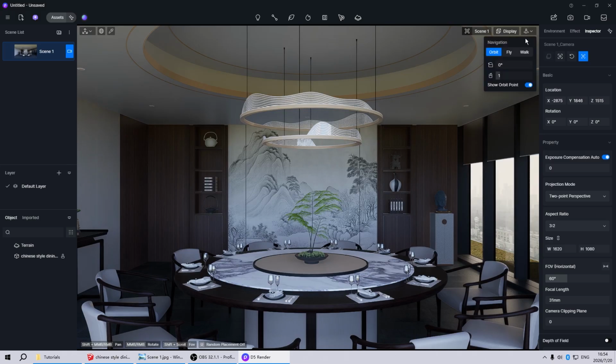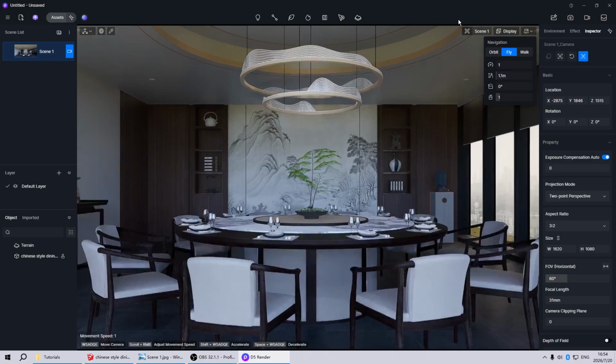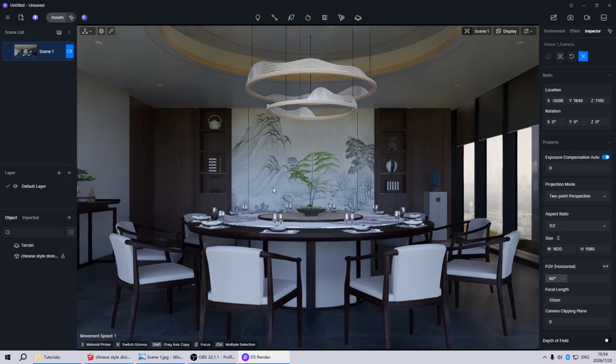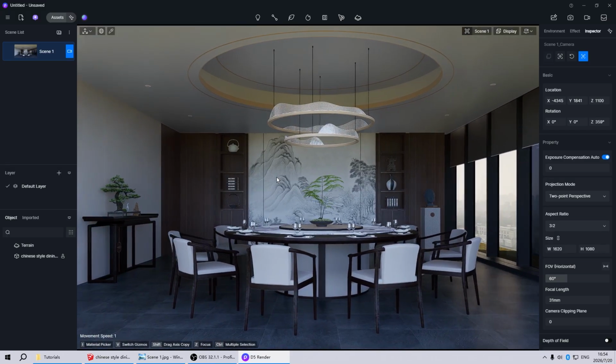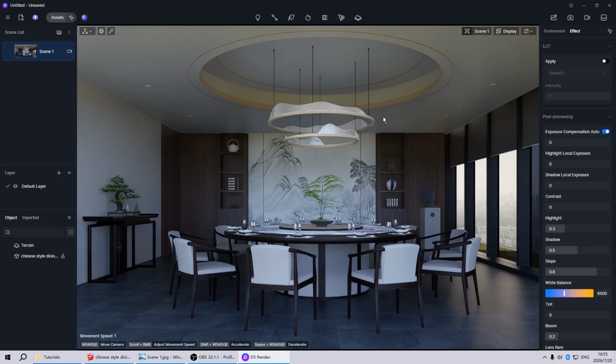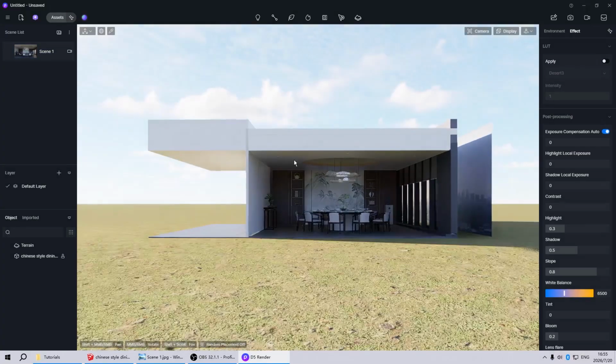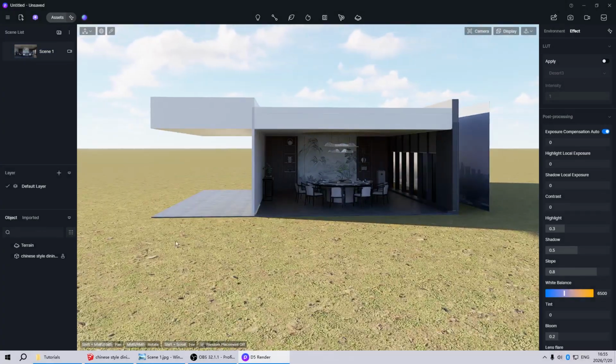And now select Fly Mode and change movement speed to 1 and the height to 1.1. And now we can fine-tune the camera. Update the scene and exit the camera. Now let's zoom out to check the default environment. As we can see, we have blue sky and green terrain.